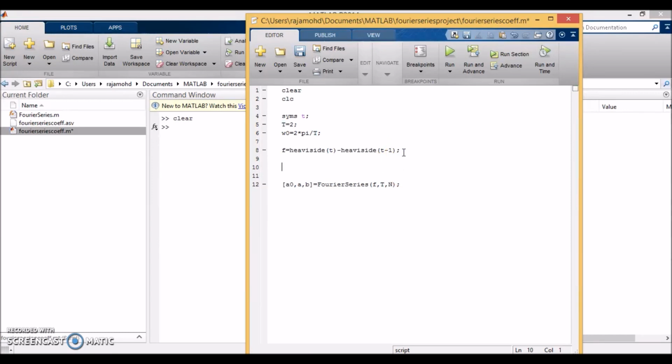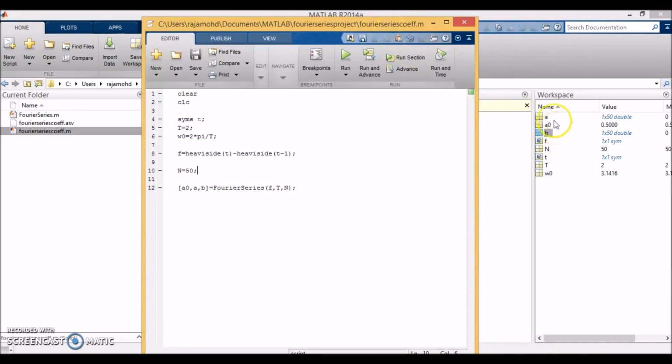So we can write n equals 50, since we wish to have more harmonics. If we run this file up to this stage, we have the coefficients a and b now. The size of a and b are 1 by 50, because we have 50 harmonics, meaning that we have a1 up to a50 and b1 up to b50.